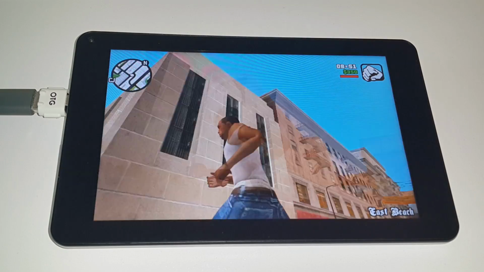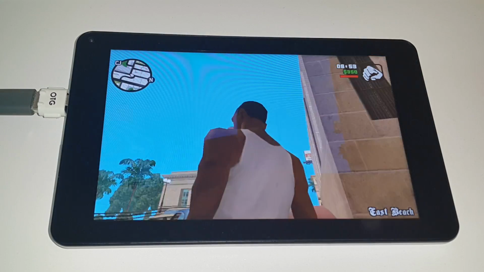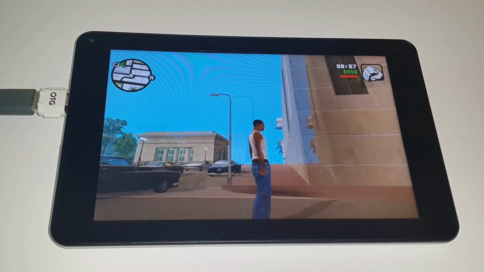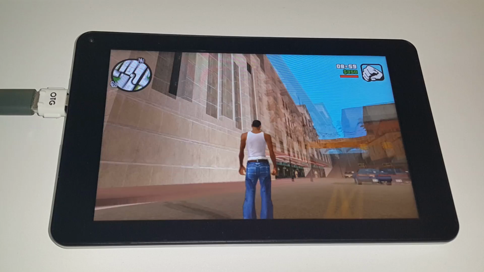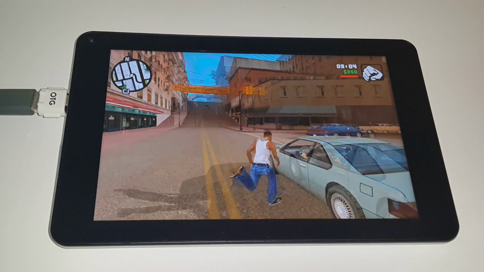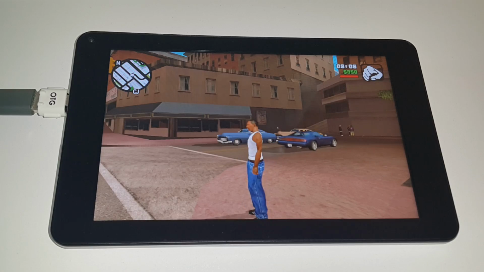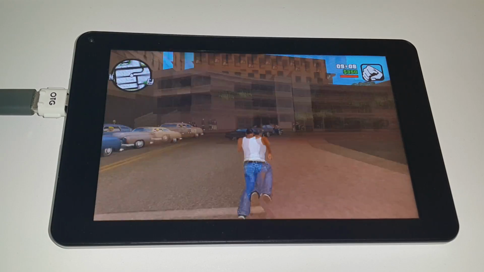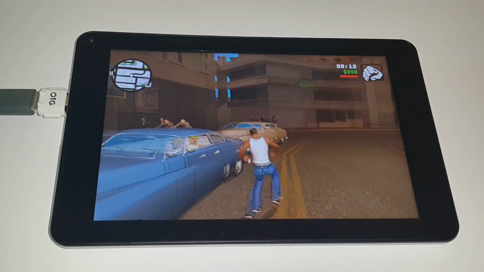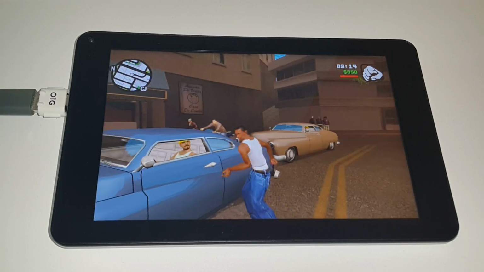Okay, so a very quick look at GTA San Andreas here. Oh, see that lag there. So there's a little bit of lag. A little bit choppy. Definitely not the smoothest. You can probably tweak the settings down and lower things a little bit to keep that frame rate up and make sure it's nice and smooth.